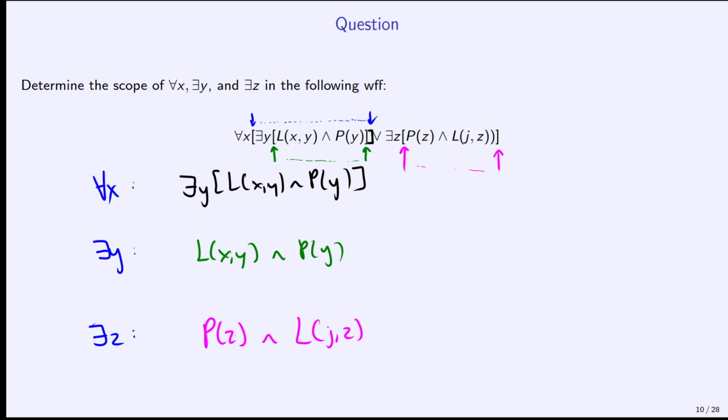Okay, the predicate, not the wrapper. Anyways, that would be how we can determine scope. And if you do a syntactic tree for this, you will find that things c-command, and you can determine scope that way.